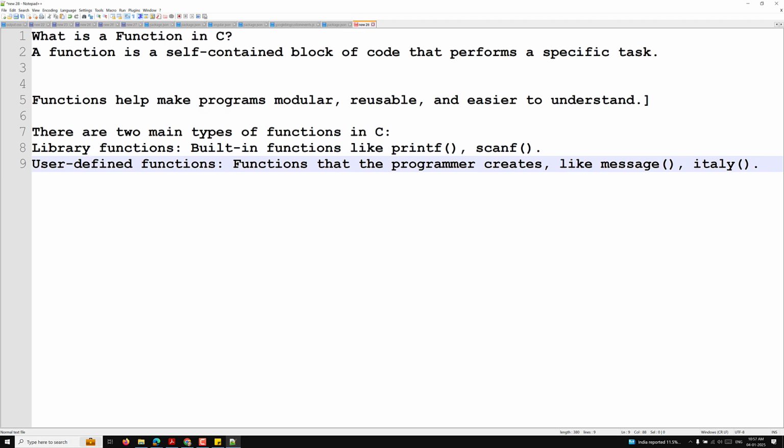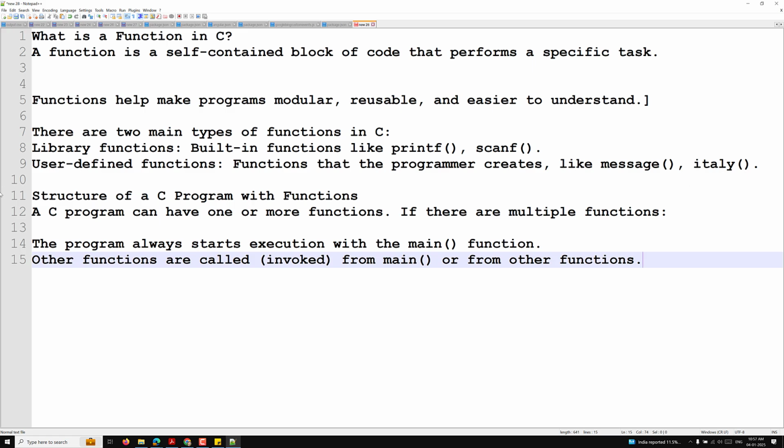Let's see the structure of a C program with functions. A C program can have one or more functions. If there are multiple functions, the program always starts execution with the main function only. Other functions are invoked from main. If you want to call other functions, they should be invoked from main or from other functions.